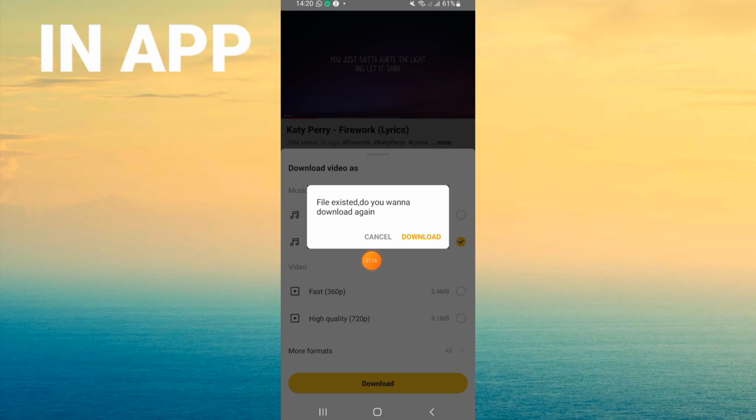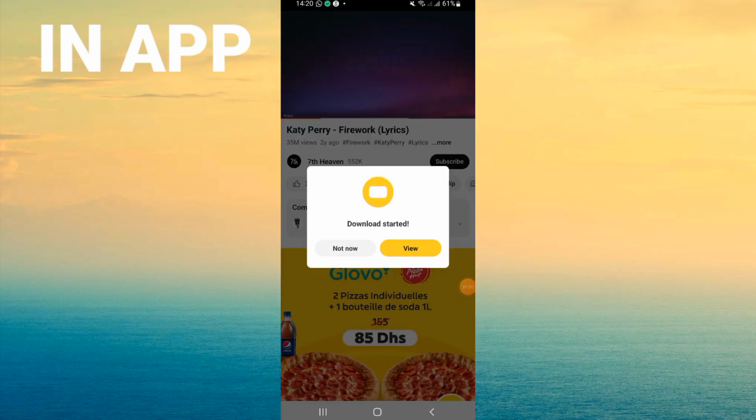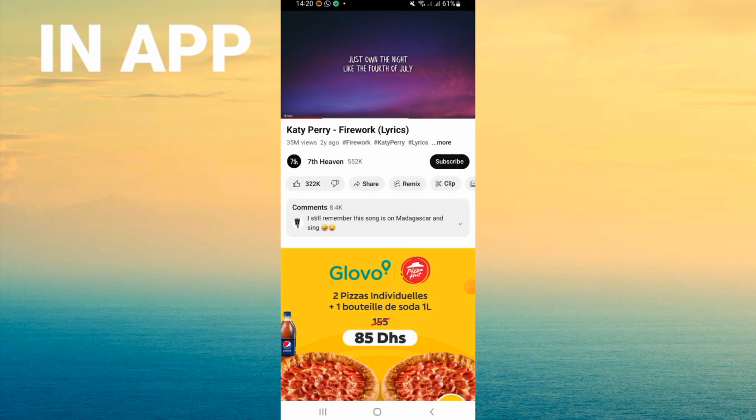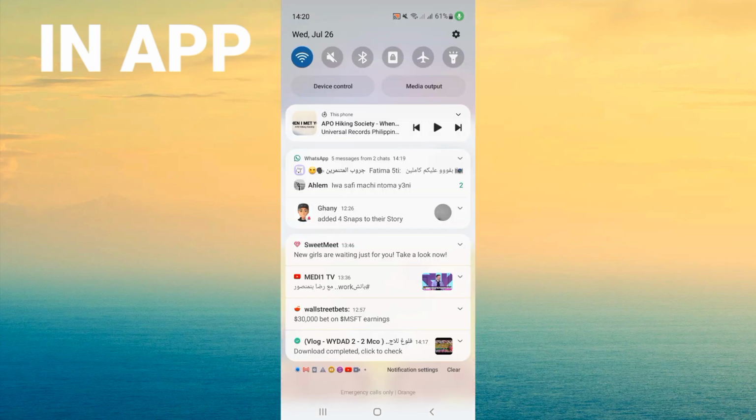File exists, do you want to download again? Click download and that's it. Your music is starting downloading, guys.